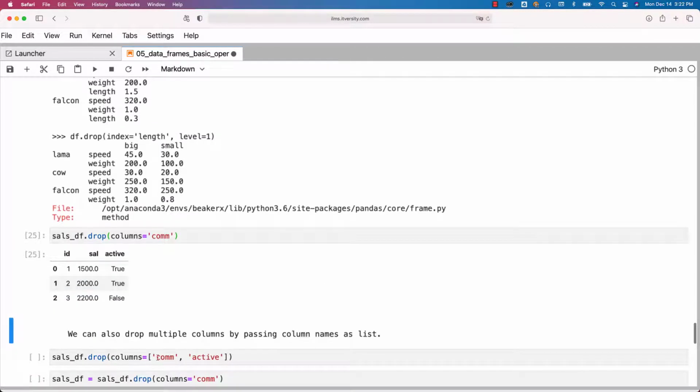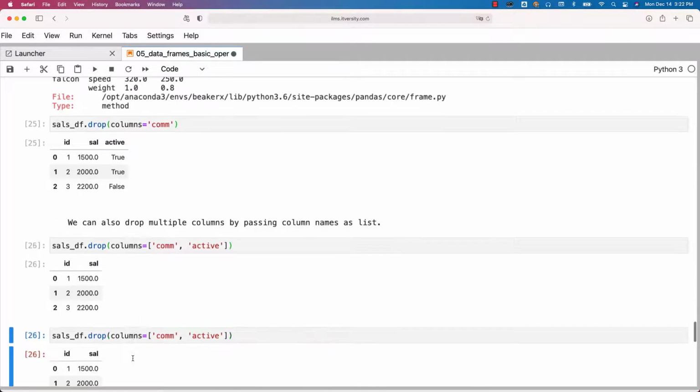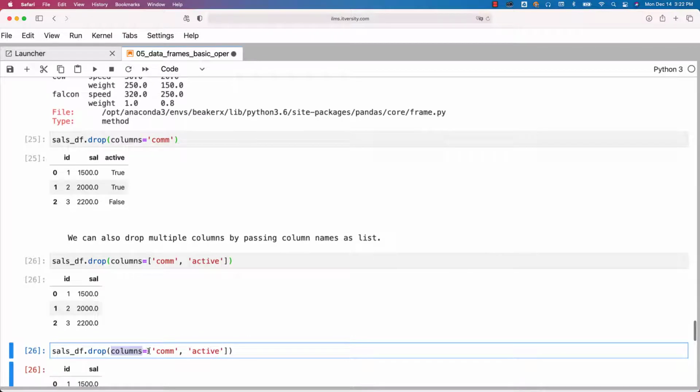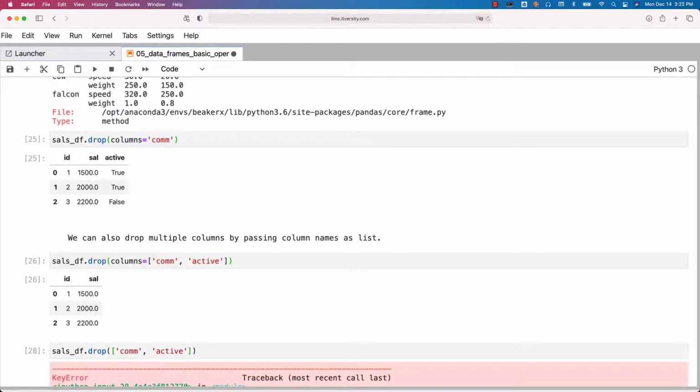If you wanted to drop both commission and active at the same time, either you can run this way or you can also say labels equal to, or even without labels equal to, you can just pass the labels. However, you just have to say axis equal to 1 here. If you say axis equal to 1, it will just drop the 2 columns with names commission and active. If you don't have axis equal to 1, it will try to delete the rows with labels commission and active.